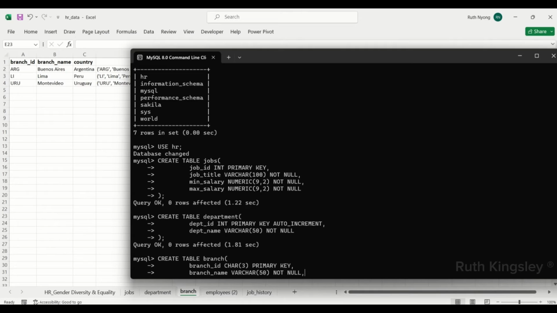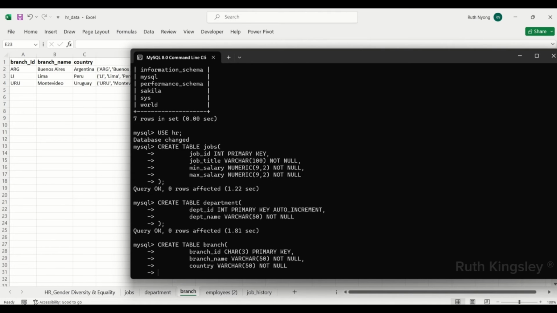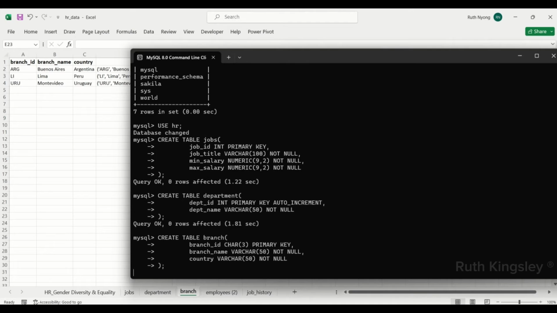So I'm going to type that, put a comma, go to the next line and indent the next line. Then I'm going to type country. So country is also going to be a varchar, and that's a variable character. Then I'm going to make it 50, and it also should not have null values. Then when I'm done, I'm going to press shift and enter, close the parentheses, close with semicolon, and press enter.